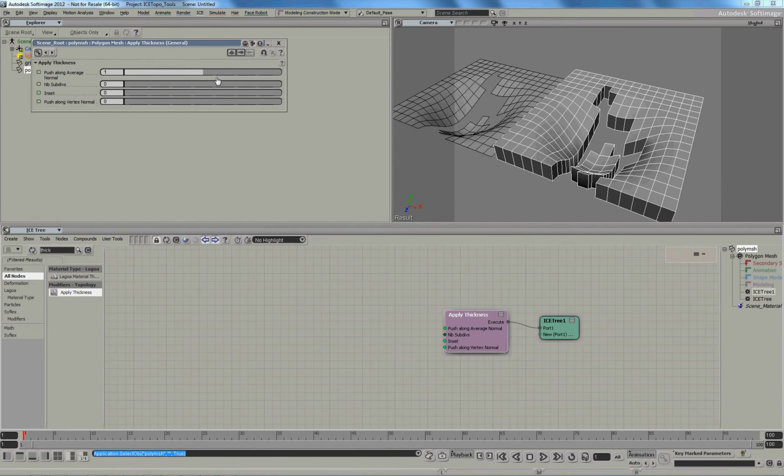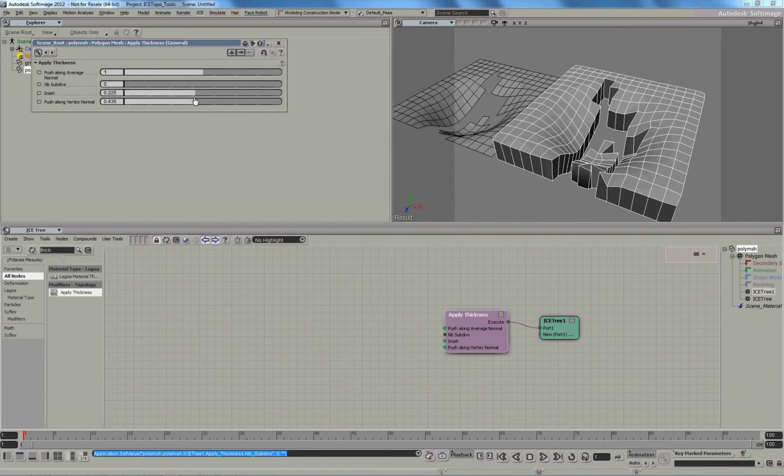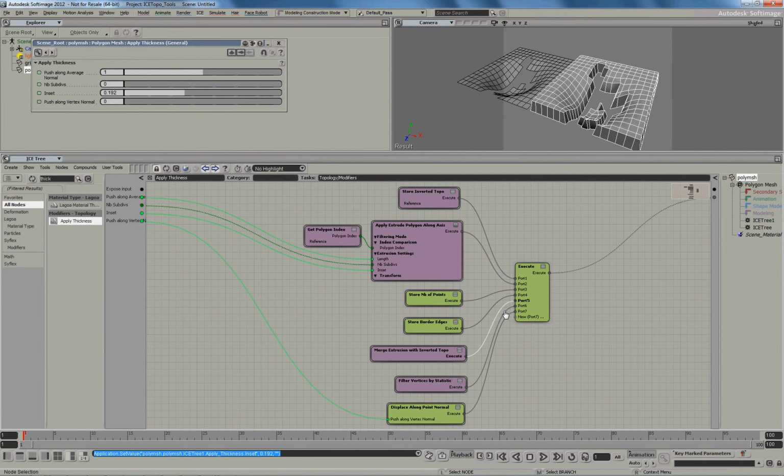On the thickness you can control the inset. You can add some subdivisions if you want. You can push along the vertices to give a more round look. So how does it work? Let's disconnect all the compounds.